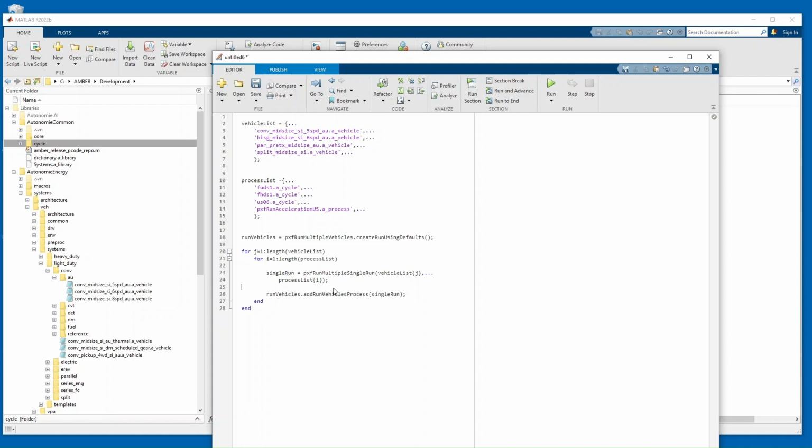And then what we can do is, once you add each one of these single runs, so you instantiate a single run, you add it to the run multiple vehicles, and then at the end what you want to do is a run vehicles.run. So it has this run method, you call the run method, and it goes through and executes those simulations.